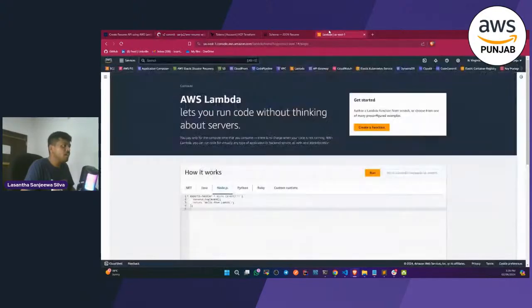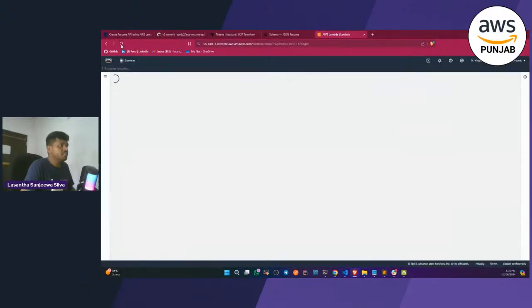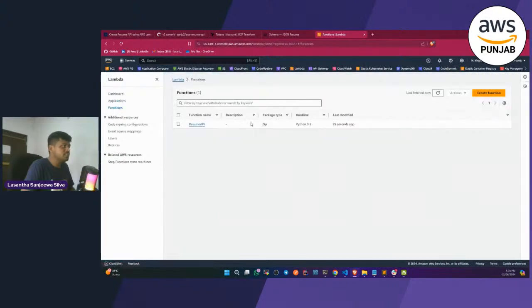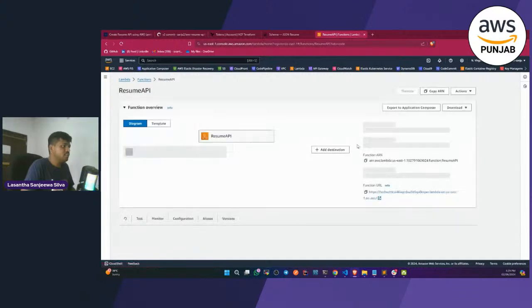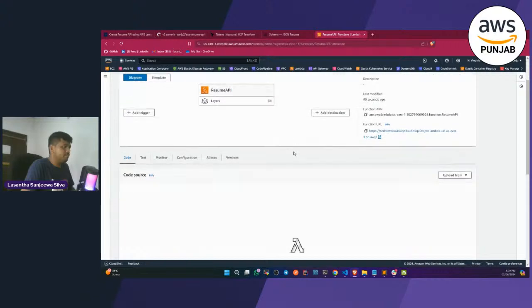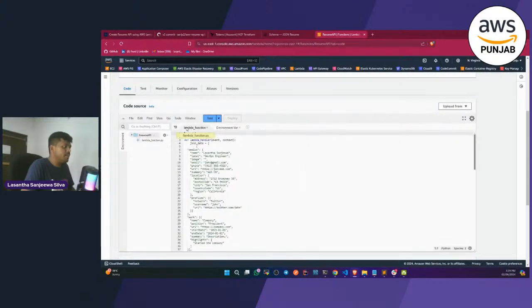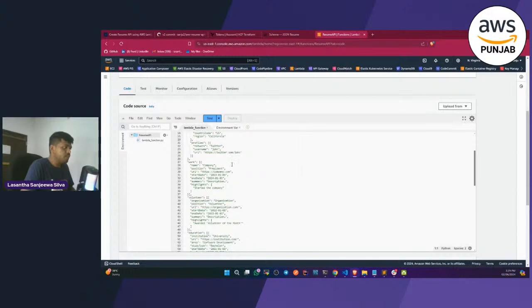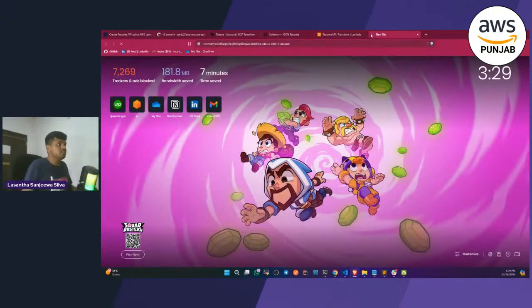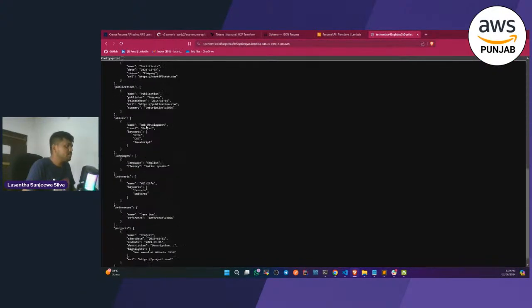After I go to AWS cloud, in this region I will refresh it because I can see my resume API. I'll go to function. You can see my resume API is now created. Going inside, you can see my resume API Lambda function Python file also comes in there, and also function URL also created. I will go there, hit this URL. You can see my resume API is loading.